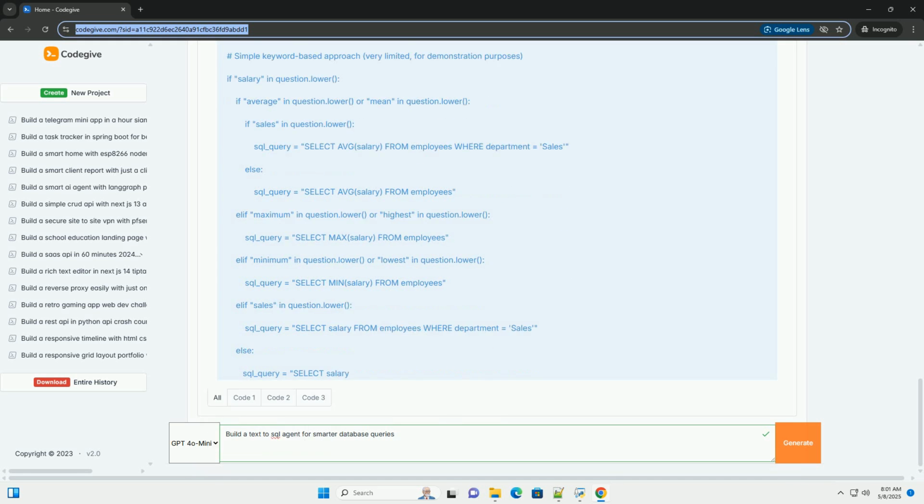Challenges in building text-to-SQL agents. Ambiguity: natural language is inherently ambiguous. The same question can have multiple interpretations. Semantic understanding: understanding the meaning of the user's question and its relation to the database schema. Schema linking: mapping words in the question to specific tables, columns, and relationships within the database schema.